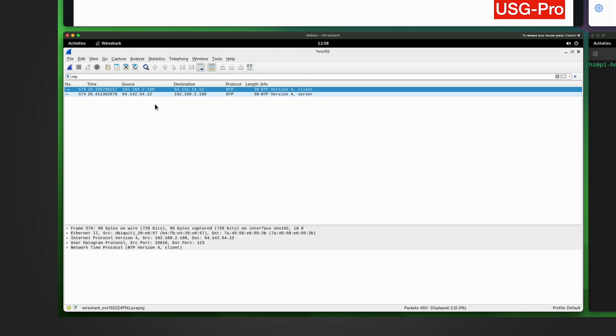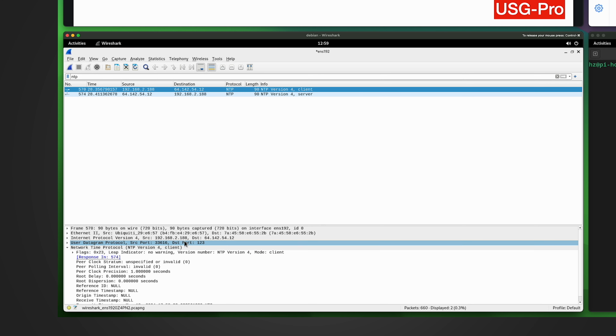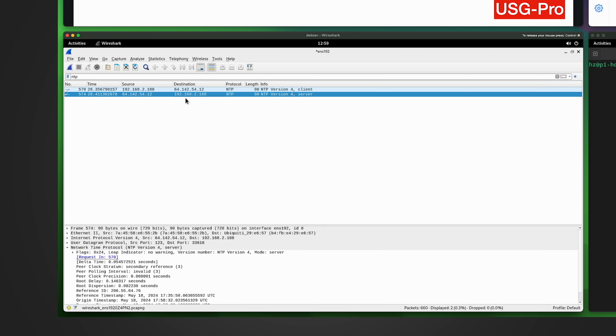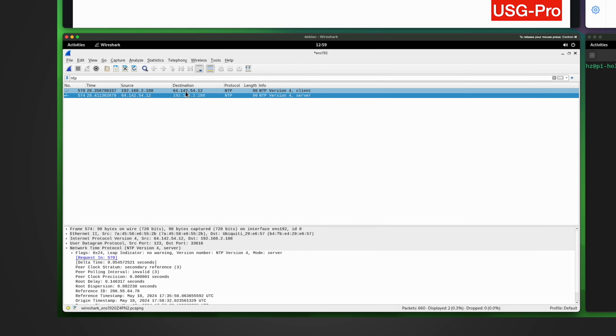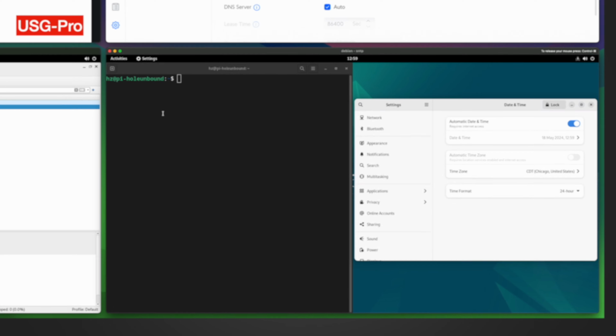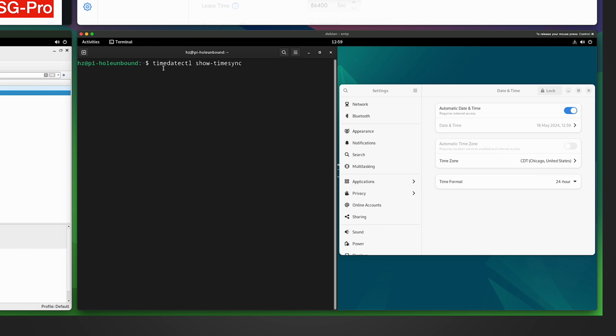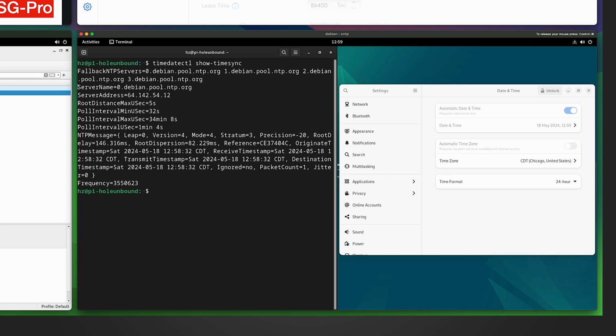Let's see what happened. The Linux client reached out to this IP address and the protocol is NTP. It simply tried to synchronize the time. And then the server replied, nothing special. What is this IP address? Where did the Linux even get the IP address? In the right side Linux, let me run this command, timedatectl show-timesync. Here it gives the NTP server it is using now.